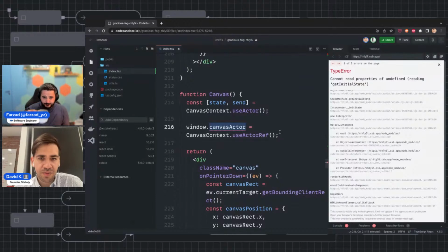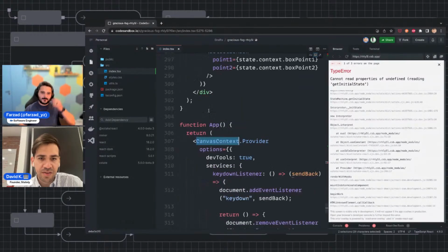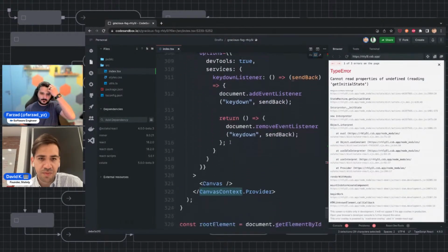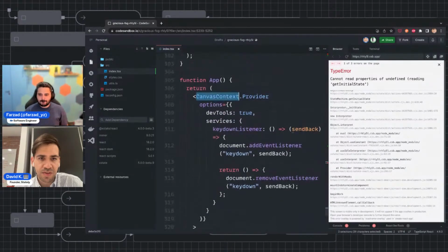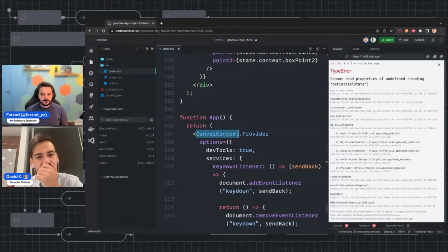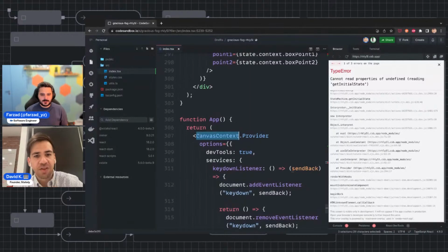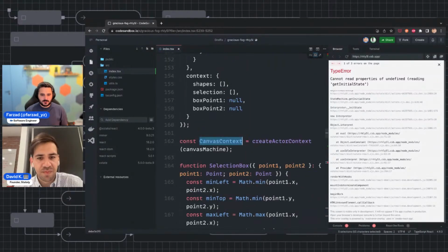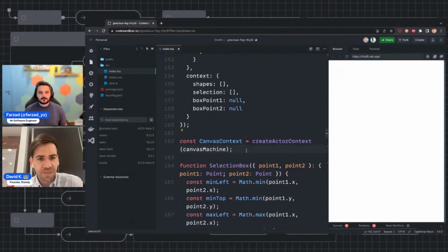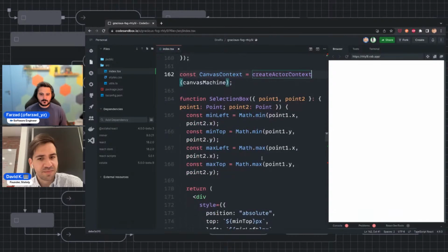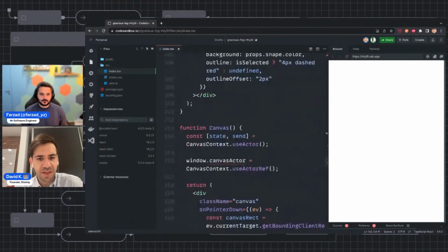Window.canvas actor equals use. Okay, let's see. We have options, DevTools, services. Is the create actor context ready with the beta? Yeah, it should be. Funny, we just did a release, so let me see if anything is broken there.